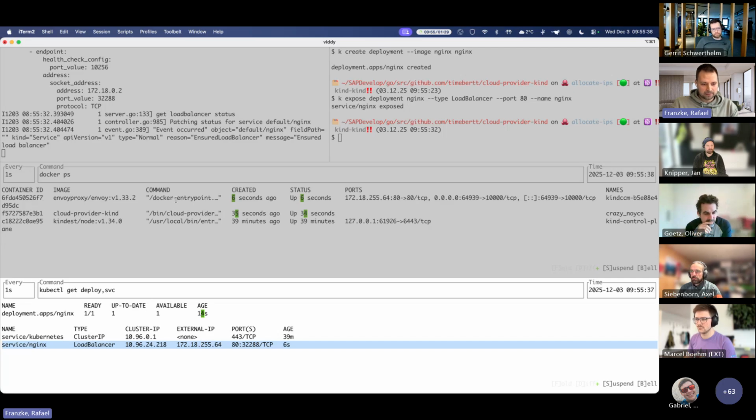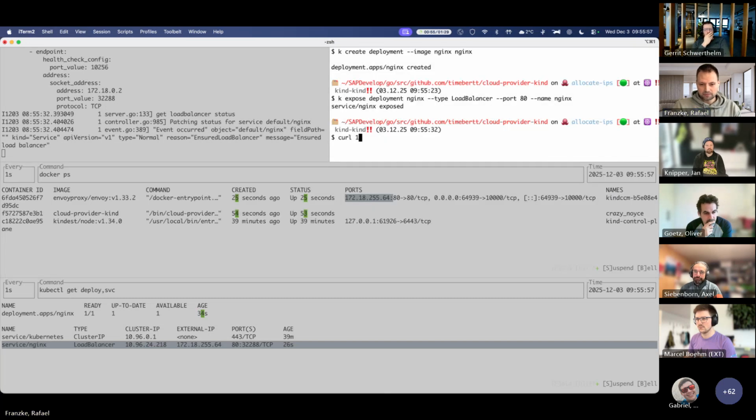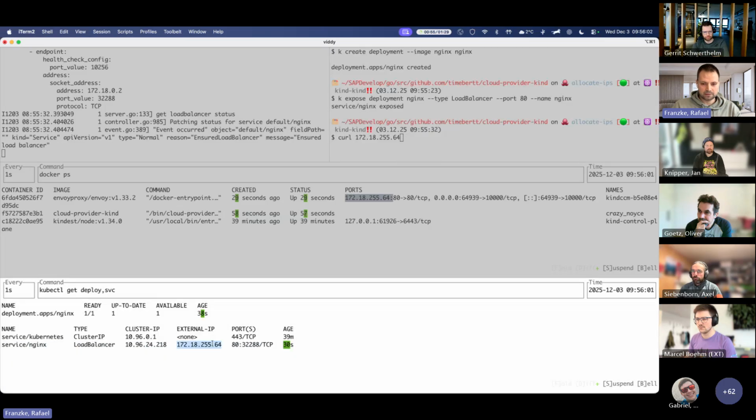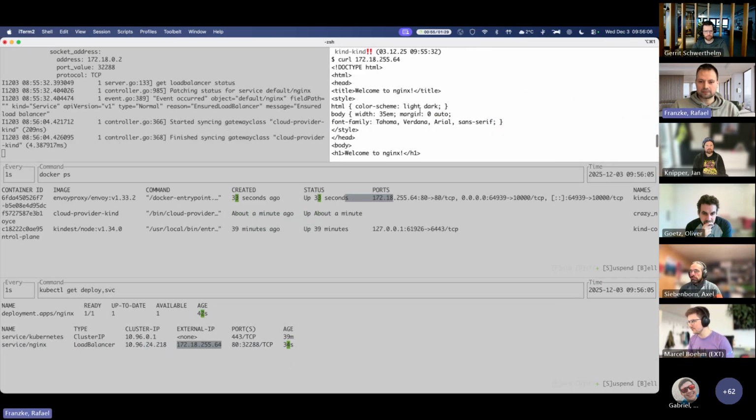And this cloud provider kind has actually started another container, which is an Envoy proxy for the service. The addition that we made is that it is binding one of the IPs that we have reserved for the container on the host. So now we can use this IP, which is also part of the service status, on our host, and we can happily access this NGINX.